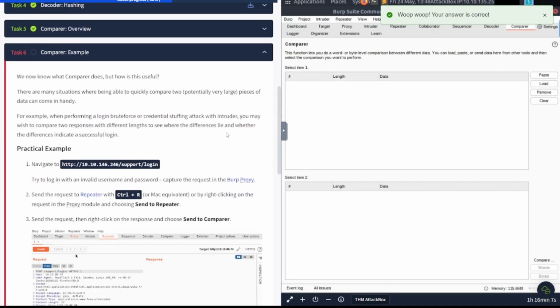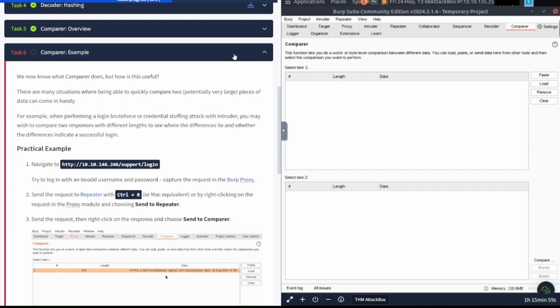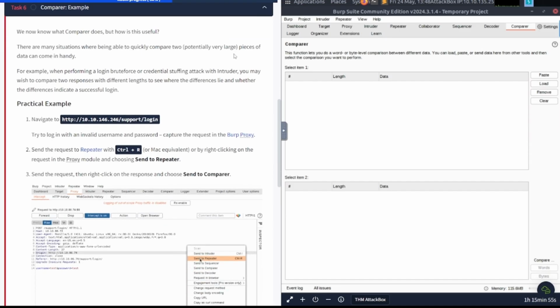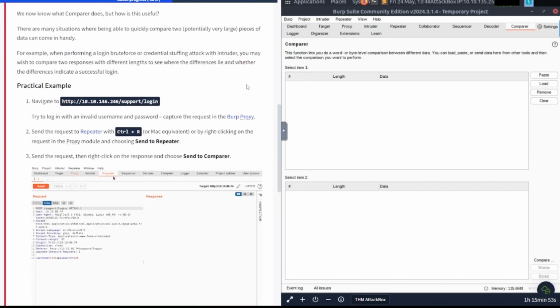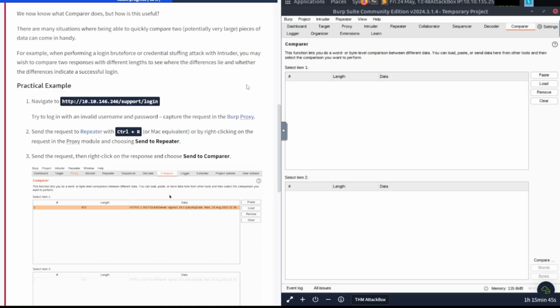Task number 6, compare example. We now know what compare does, but how is this useful? There are many situations where being able to quickly compare two potentially very large pieces of data can come in handy. For example, when performing a login brute force or credential stuffing attack with Intruder, you may wish to compare two responses with different lengths to see where the differences lie and whether these differences indicate a successful login.